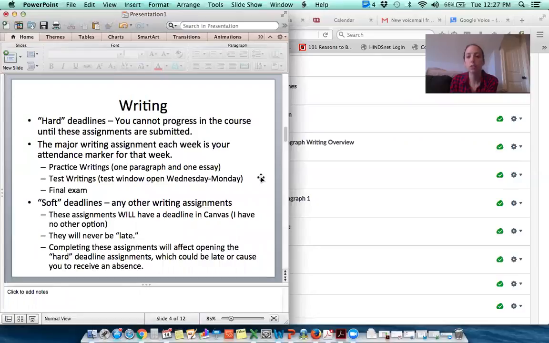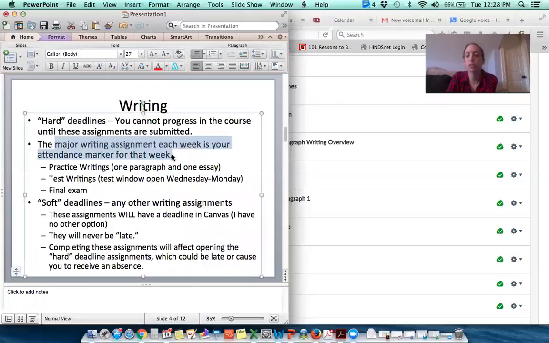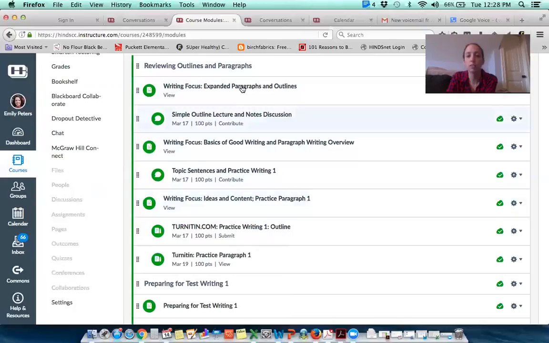So you need to make sure that you have your other material ready and complete before you go to take your test if you're taking a proctored test. So I think that's it on the writing. The major things you need to know is that your writing assignment is your attendance marker for that week, and you have to complete the soft deadlines of that week before you can get to your attendance marker. So make sure that you don't get stuck, unable to submit this work because you still have some of this left to do.